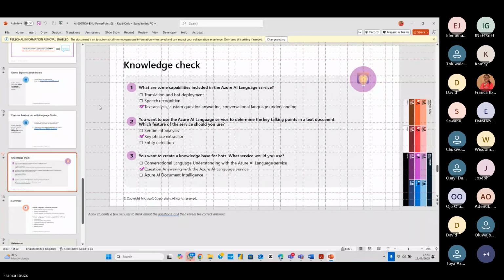Does anybody agree? Anybody disagrees with me? Do you disagree with him? No, I don't agree. So you agree: question answering with the Azure AI language service. Question answering, that's your FAQs, questions and answers. So that's what you use to create a knowledge base for bots. Because the knowledge base is where you pick all the FAQs to build it.